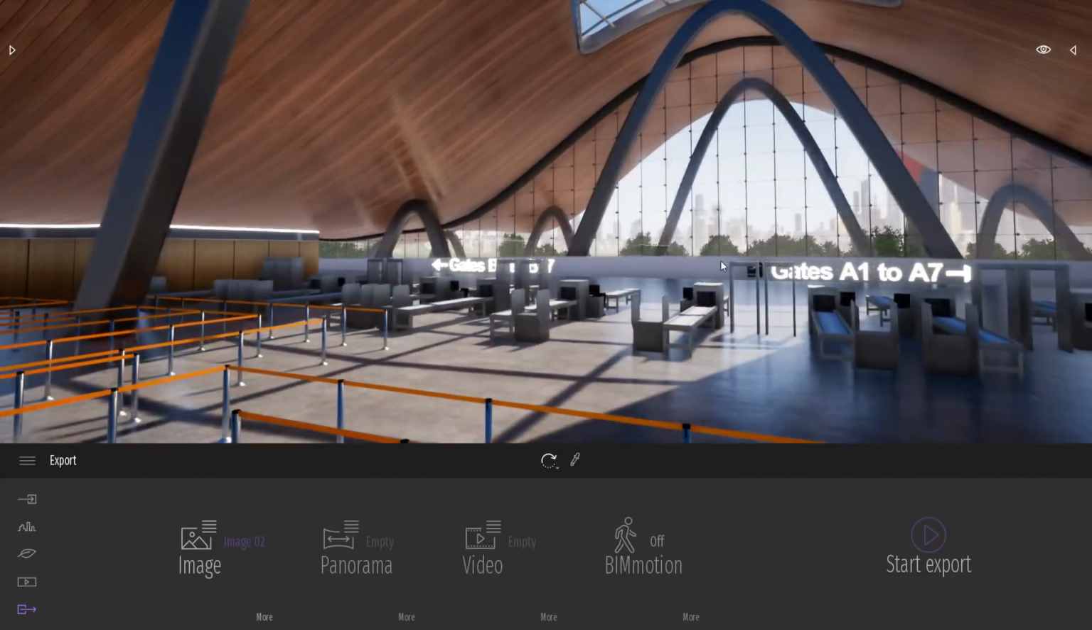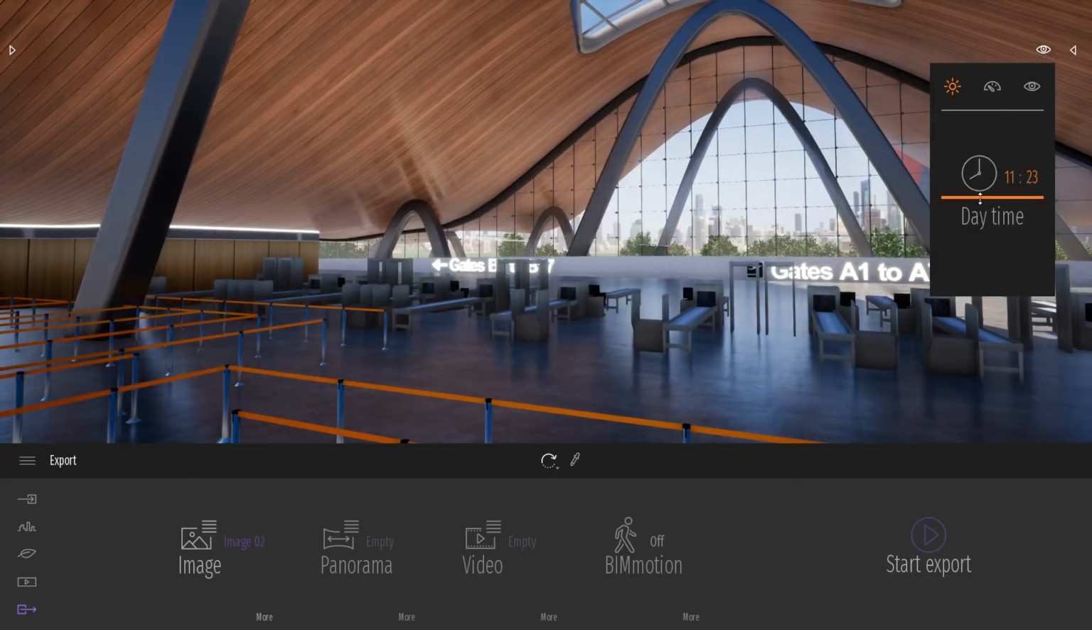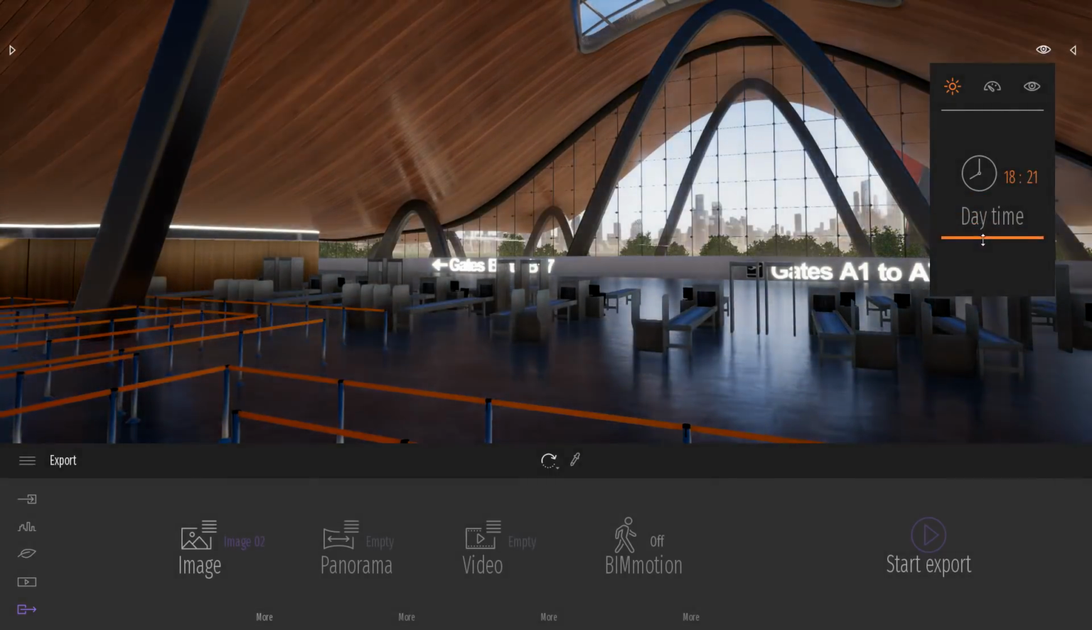So at any moment with Twinmotion, we can also change the time. Just click on the small eye icon here, and here I can visualize my project at noon or at sunset.